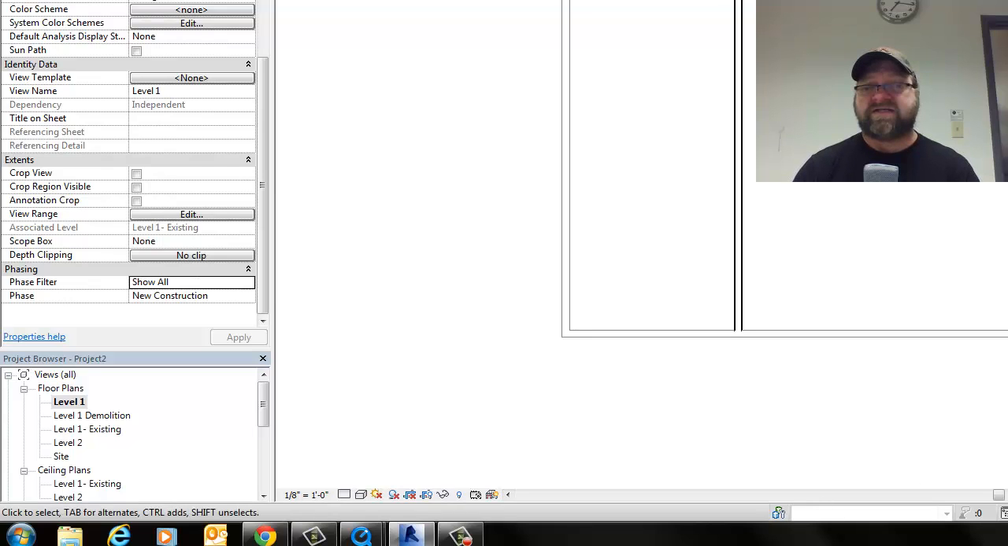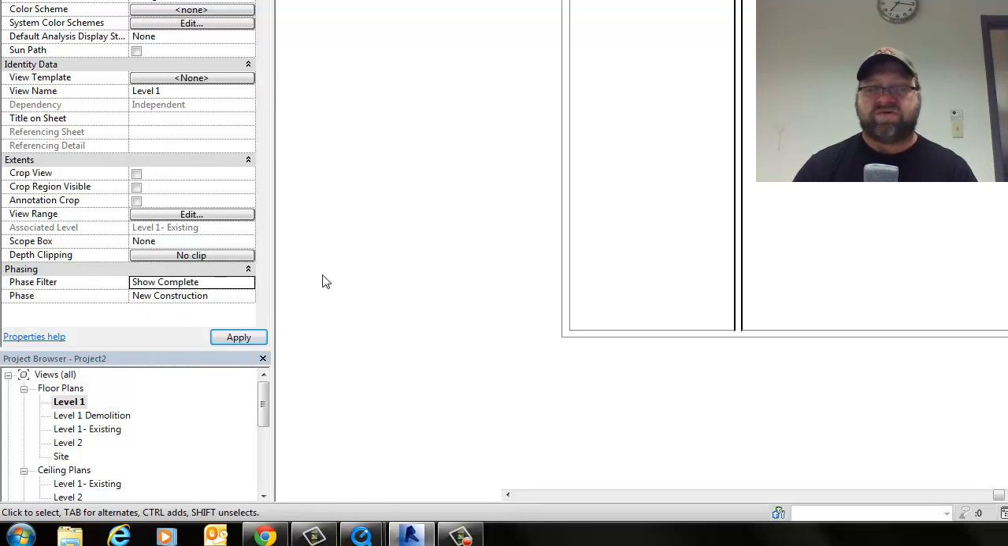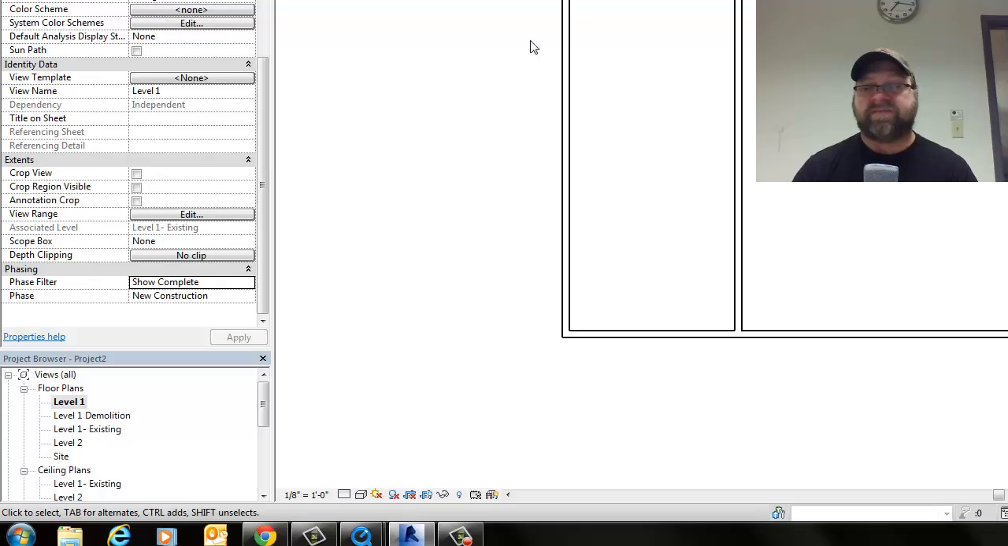And my last one, just my level 1 plan. Here, I'd like to see what's existing, and I'd like to see what's new, but I don't necessarily want to see this demolished. So instead of showing me all, I'm going to ask it, what does this look like when I'm totally done with my project? And now I have this picture.